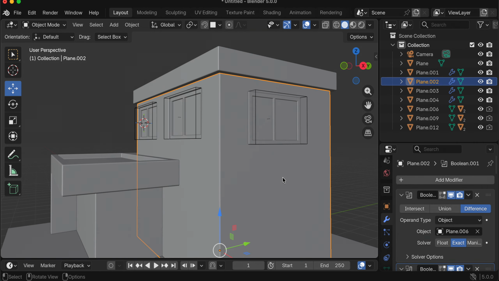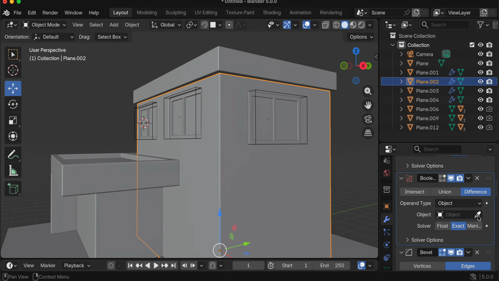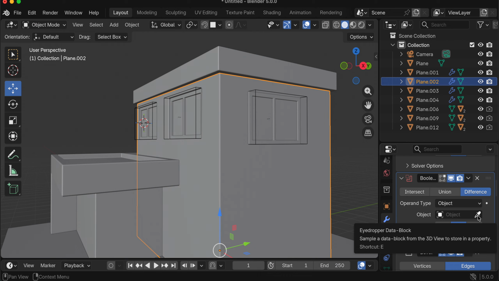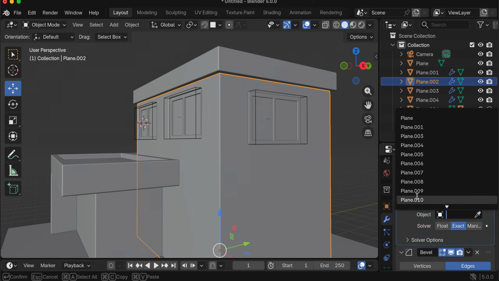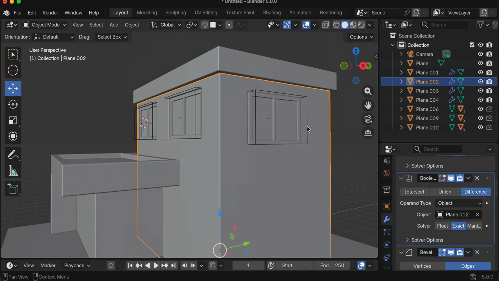Alright, let's select our house again. Let's duplicate this boolean again, and here we'll just select plane 012. Here you can see I'm not able to see plane 012 over here. This seems like a bug with Blender, so I just have to select this and go to plane 012. So select it like this.